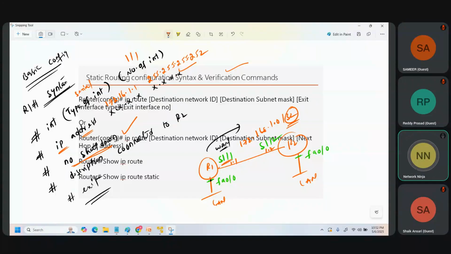And here I'm going to write the description as well: this link, serial 1/1, is going to connect to R2. So it would be easy while we are troubleshooting. So this is the basic configuration, the basic IP assignment.